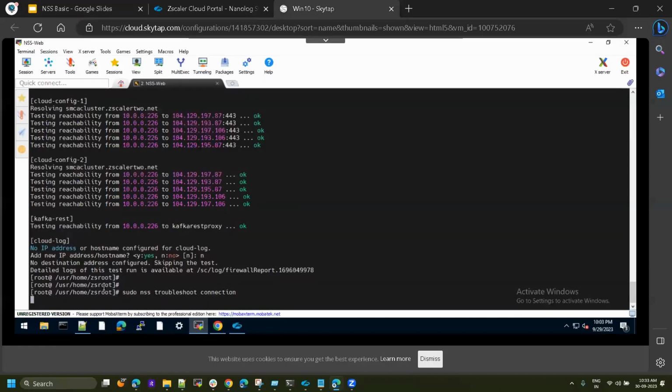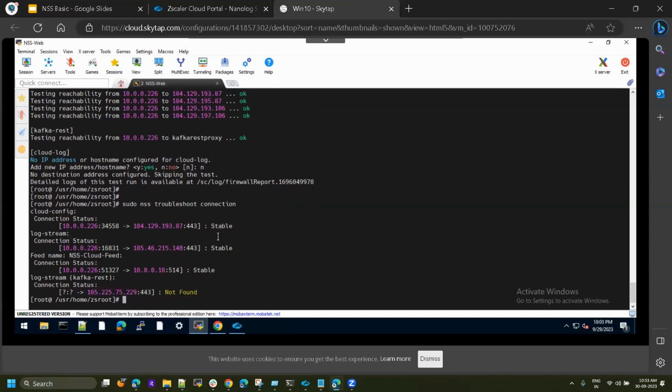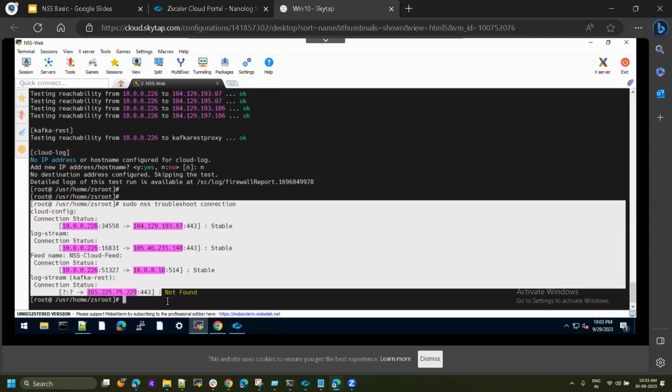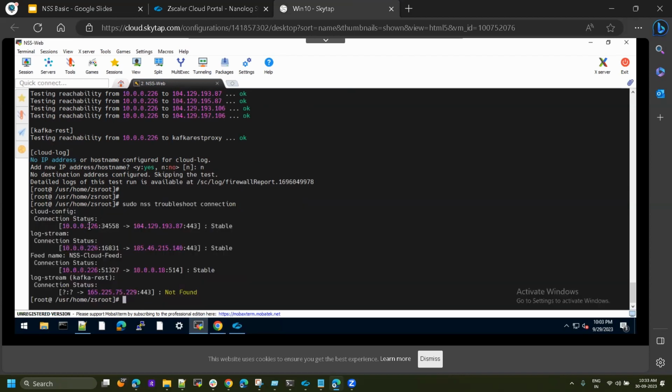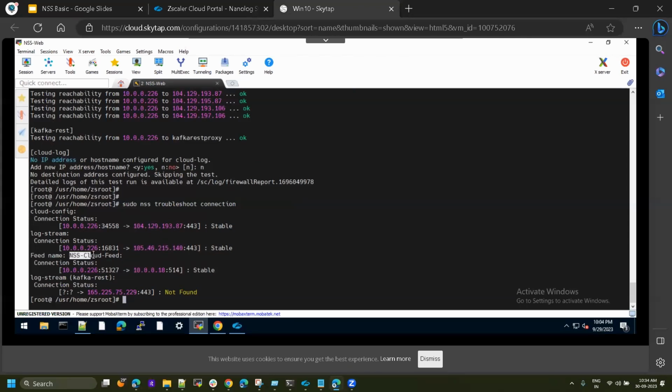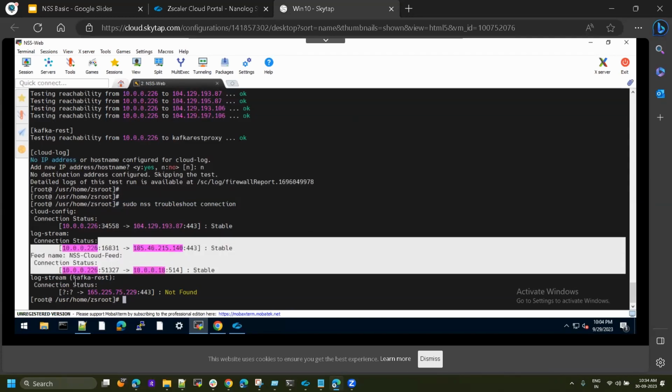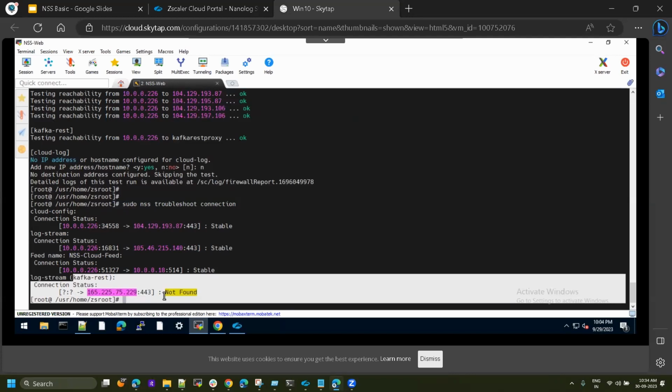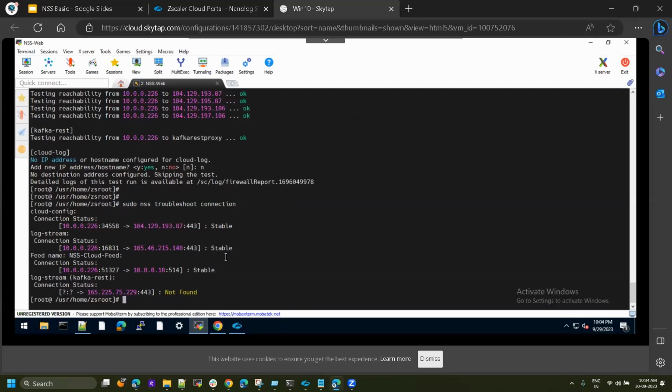Okay, so the troubleshoot connection is still running. So yeah, the troubleshoot connection has given us the output. You can see from the service interface that the connection to SMCA is stable. The connection to the log streaming service, SMSM, is stable, and the connection to the feed named NSS cloud feed is also stable. We don't have the proxy Kafka test configured, so you can ignore that part.